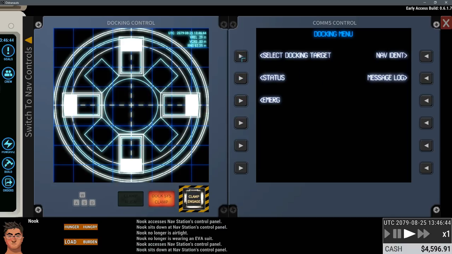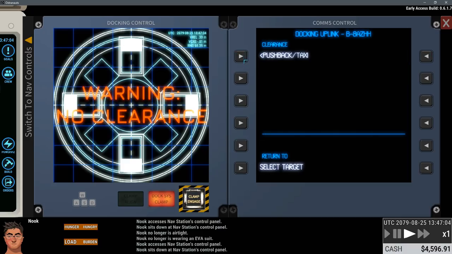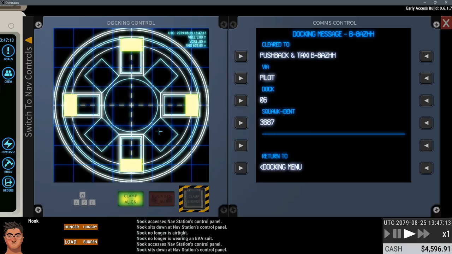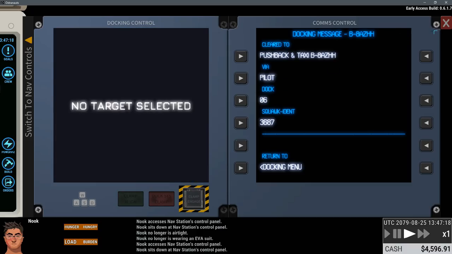I would like to dock menu. I want to go back here. I want to undock. I forget how to do this. Oh yeah, clamp engage. No more engage. I forget the button. Docking target, that one. Push back. Yeah? Accept. Okay. So it's aligned. No longer engaged. Okay. We're slowly making our way away from there.